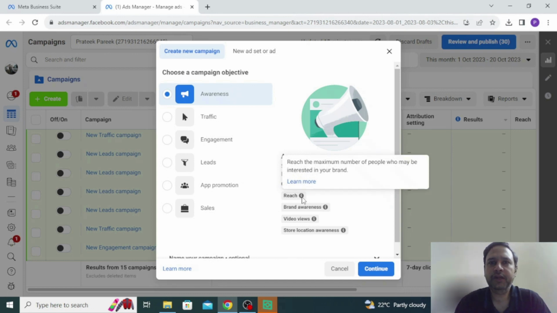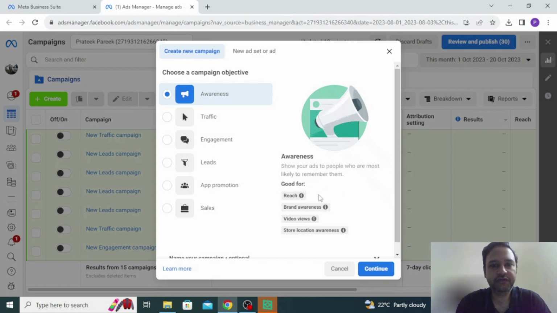This objective will help you get maximum reach for your campaign. It is very similar to a newspaper or an outdoor hoarding kind of campaign, where your ad will be seen by the maximum number of people. And it is very, very important for any new brand, or even if you are doing a new product launch, then also you should use an awareness campaign, which will help you achieve these first 2 goals, reach and brand awareness.